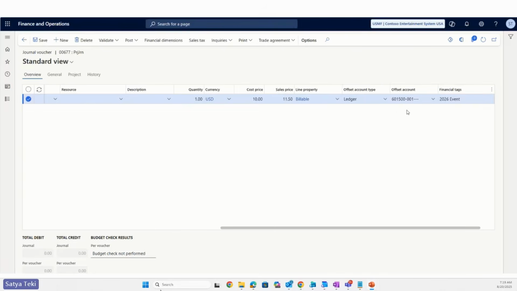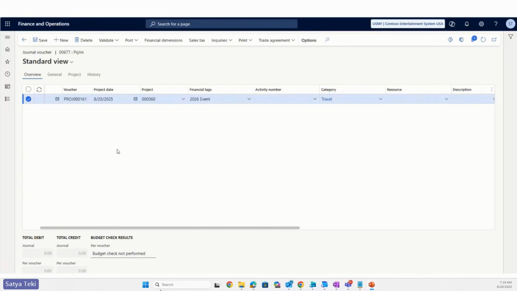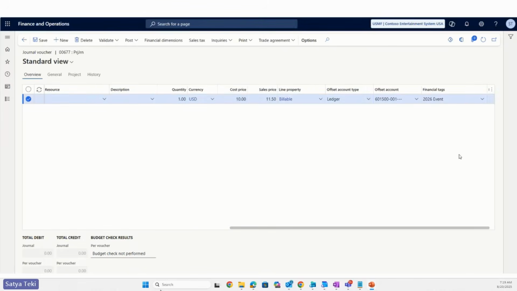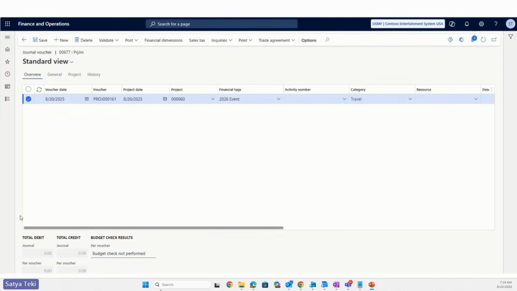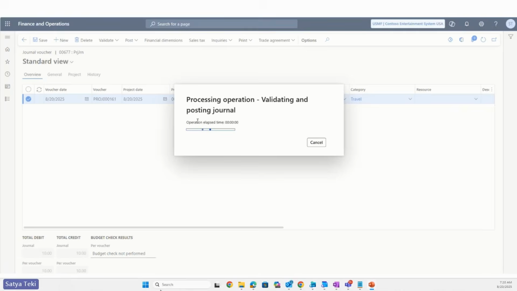And you can also see that the financial tag values are on the main account and also on the offset account. You have an option to go ahead and change the financial tag values for the offset account or the main account. Now, after the financial tags have been provided, you can go ahead and post the transaction.